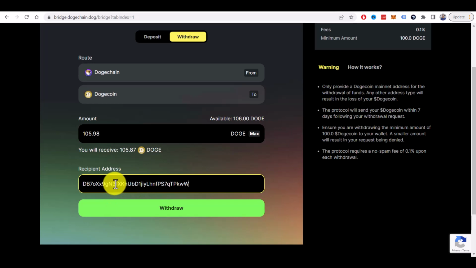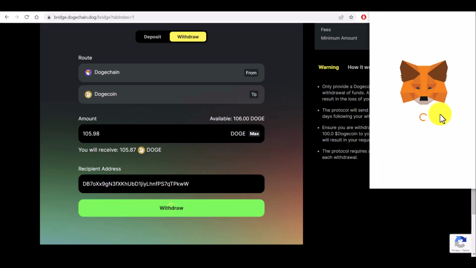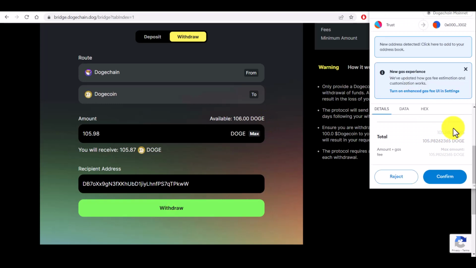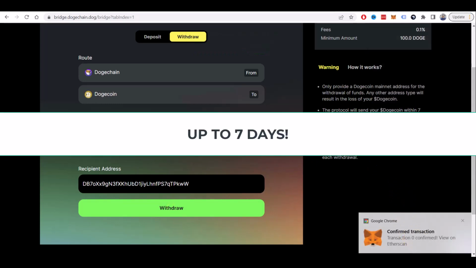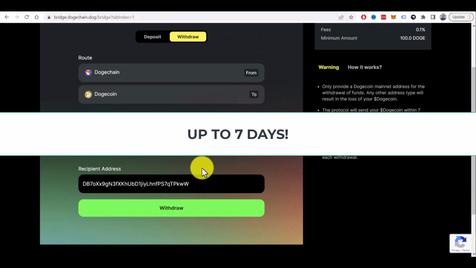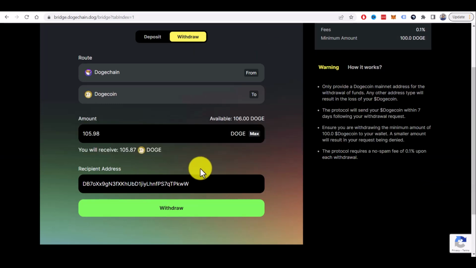I pasted it, and now I can do the withdrawal. Let's click on withdraw. As usual, you will see MetaMask pop-ups where you need to confirm the transaction. Transaction confirmed, and after some time I will receive my Dogecoin from Dogechain to my Binance exchange wallet.